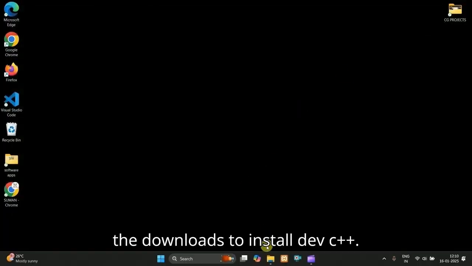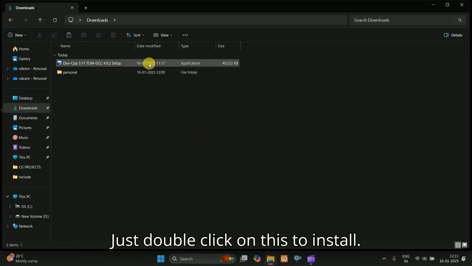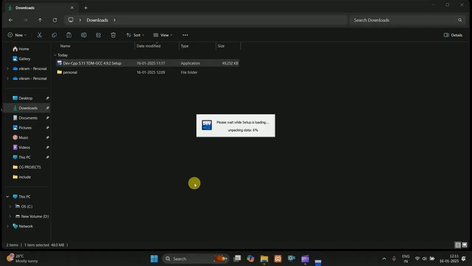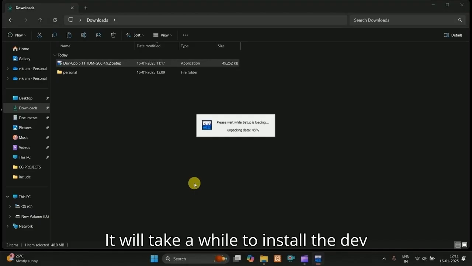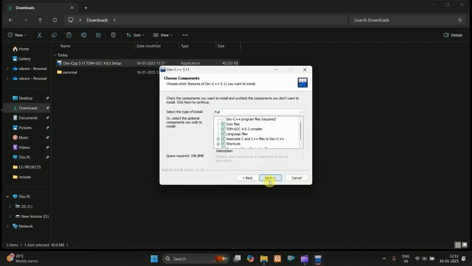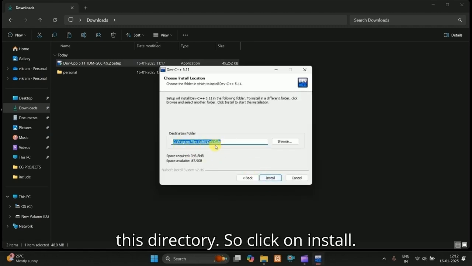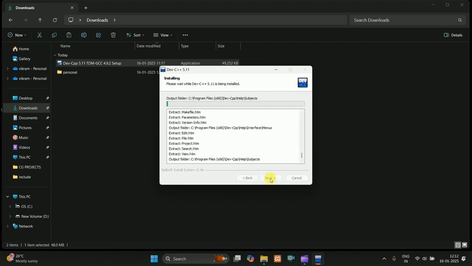Now open the downloads to install Dev C++. Just double click on this to install. Say yes. It will take a while to install the Dev C++. Click on OK. Click on I agree. Next. It will be installed to this directory. So click on install.